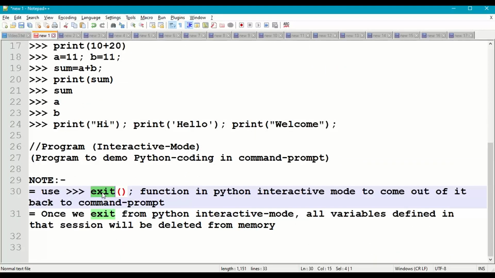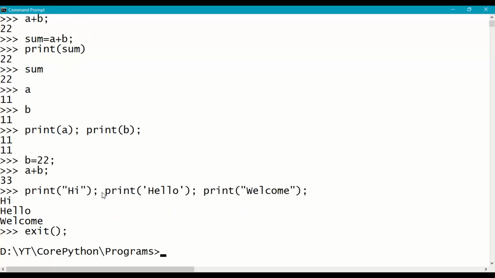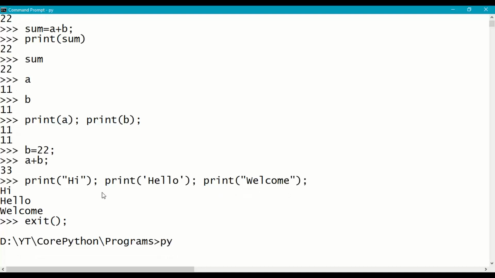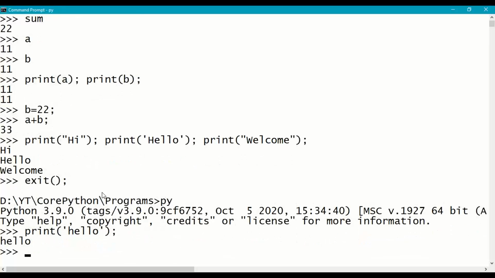And how to come out of this? Python interactive mode, it's very simple. We have to use the exit function. It will again come back to the operating system command prompt. So again, to enter we have to use py or Python command. Okay, again I can say here print hello.